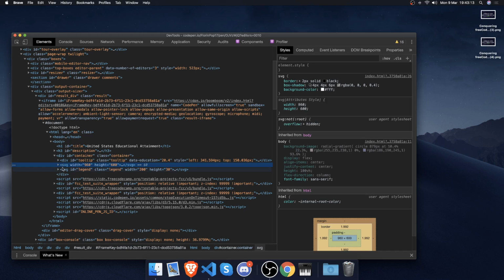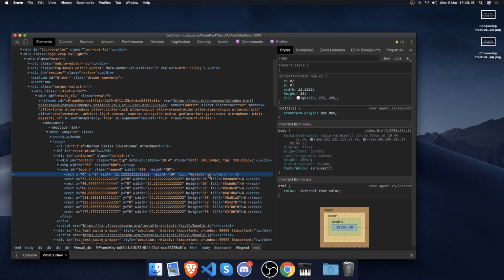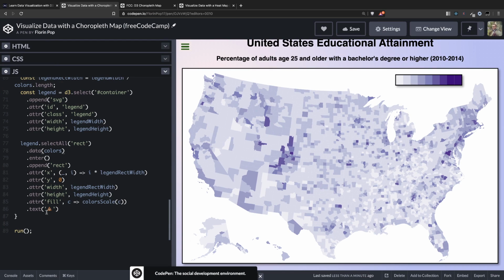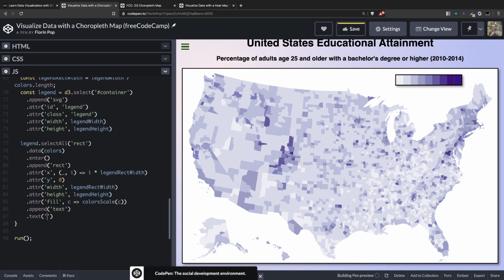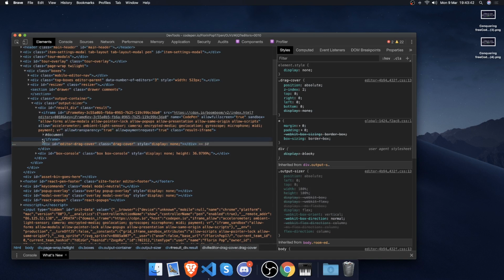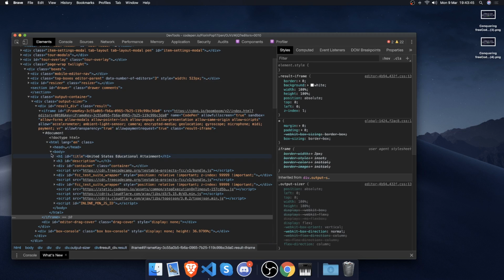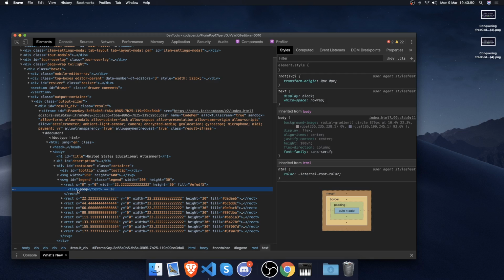Iframe, body, container, legend, rectangular. Look at that, it has a poop inside. Why don't you want to show me the poop? And the text. Text inside it should be poop. Whatever. Still no poop. Iframe, document, HTML, body, container, legend, rectangular, text, poop, no poop.